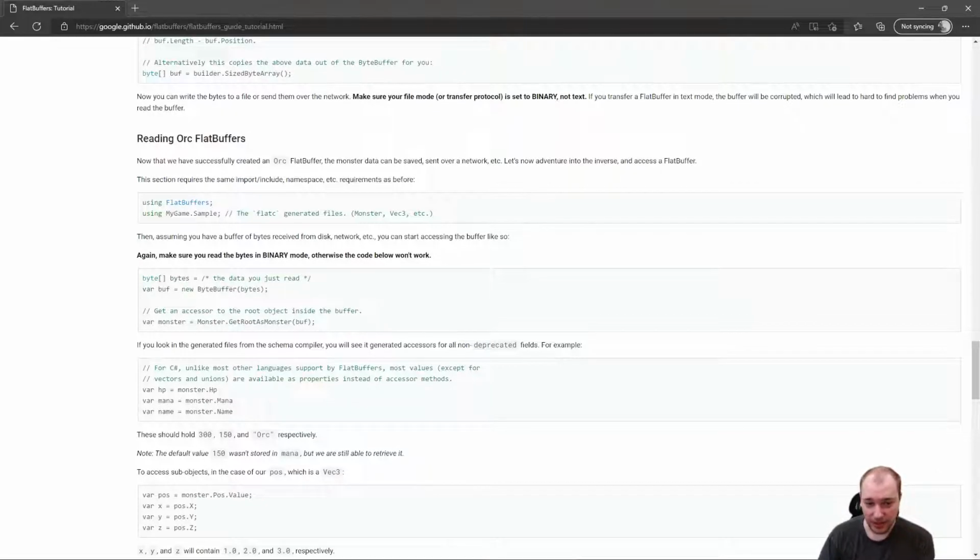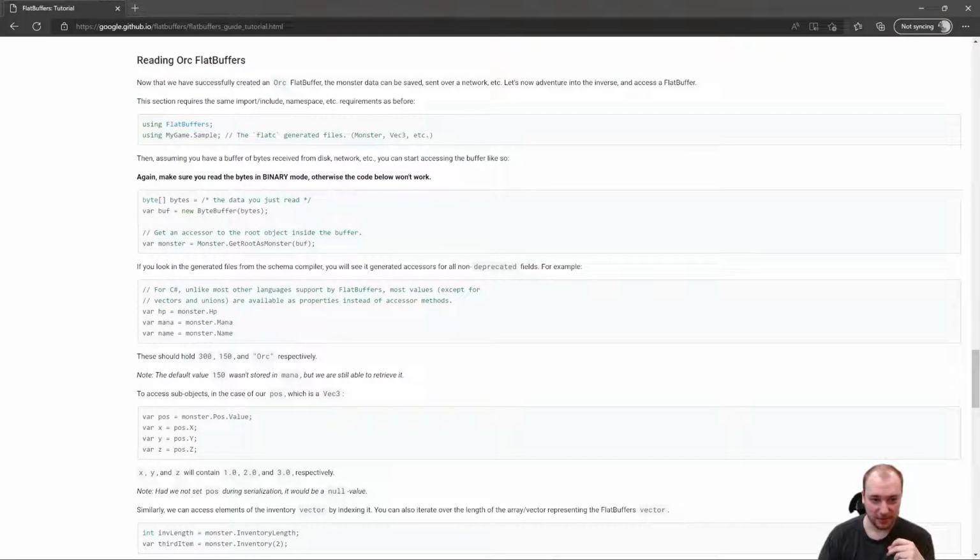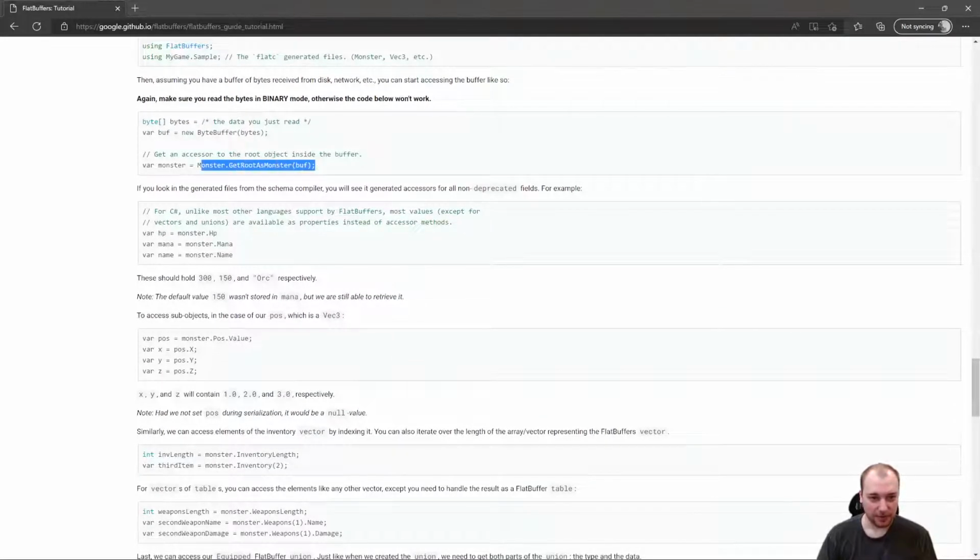When they load, it's pretty much exactly how we did. They make a new byte buffer. Byte buffer is stopping being a word for me, because I've said it so many times today. We have monster, get root as monster, so that we have an accessor. They keep using vars. It makes it really hard to track the information that you're storing if you use vars for everything. I don't recommend it.